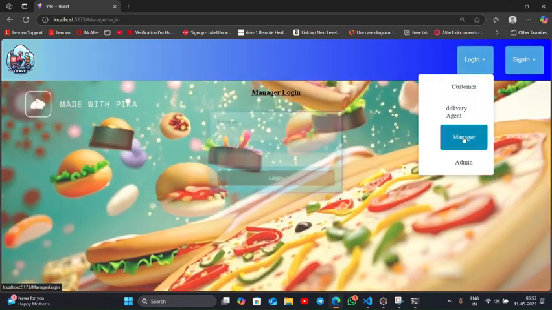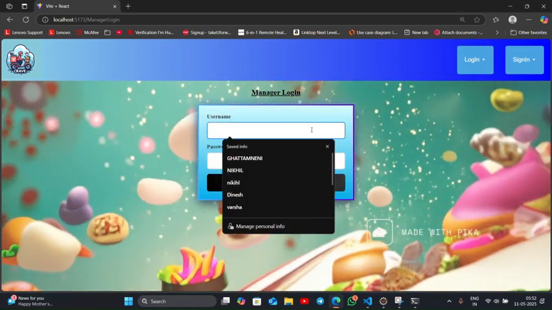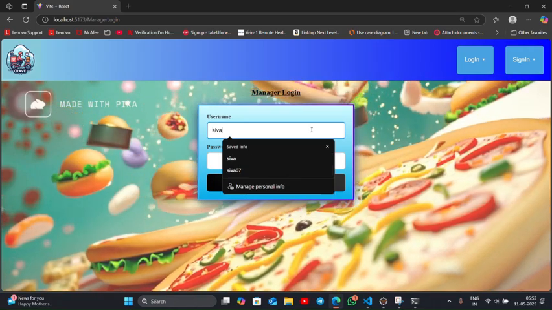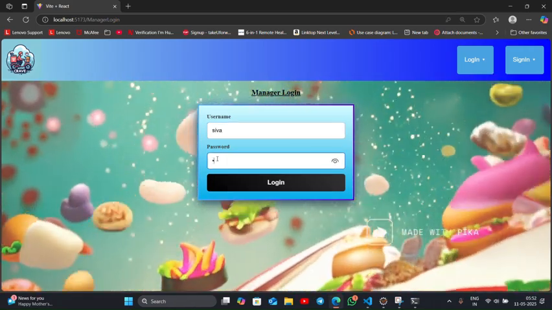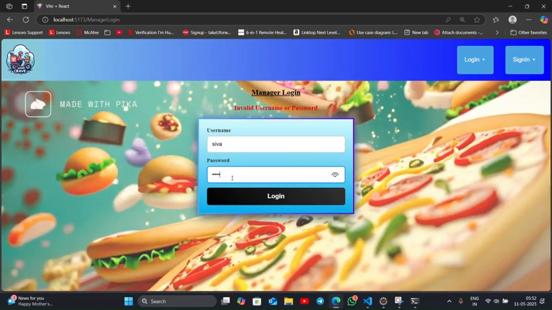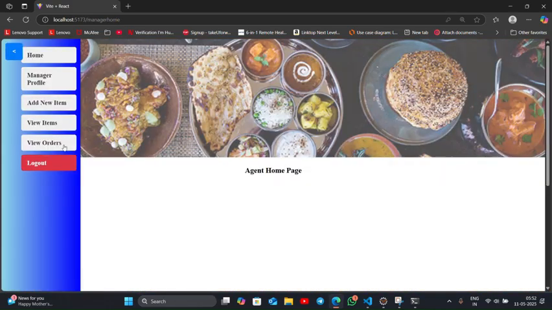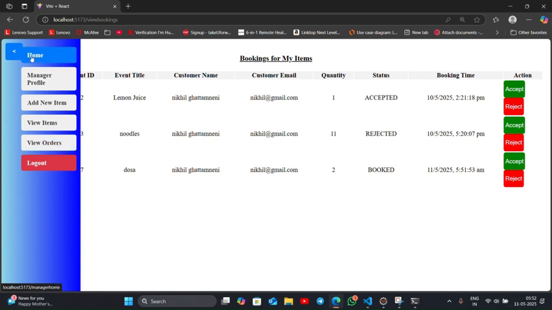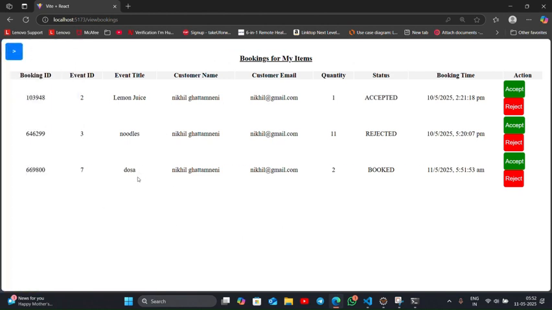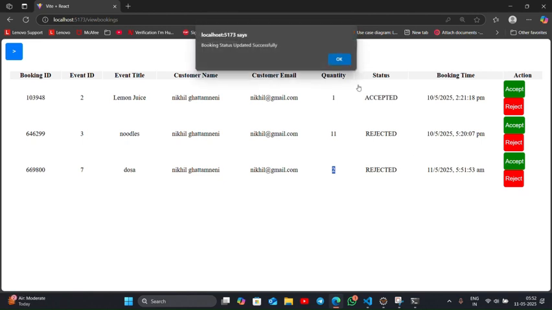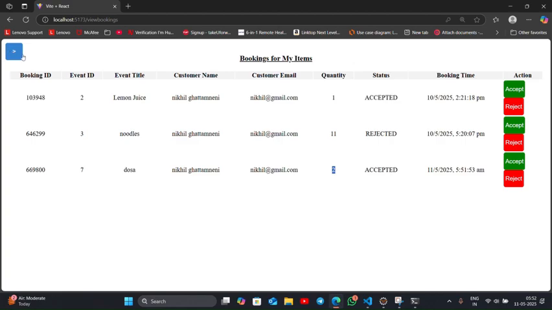Here if you go to manager, previously I think I typed Shiva. Now if I go to view orders, you can see that dosa has been ordered by the customer Nikhil, quantity 2. Here the accept and reject will be decided by the manager. For example, if I reject, the order will be rejected. Let's accept, the order will be accepted. Now see here, it is accepted.